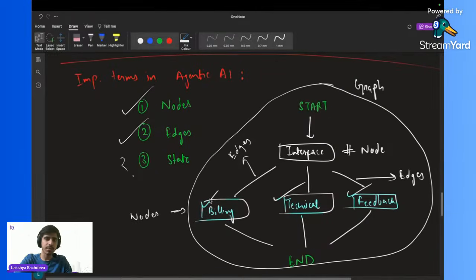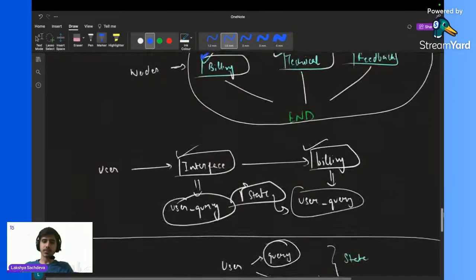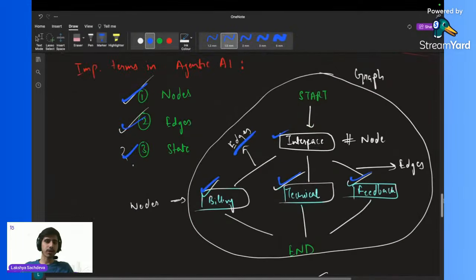Then we have seen the important terms in Agentic AI, like what are nodes, what are edges, and what are states. So nodes are nothing but where all the tasks are done. Like this interface is a node, this billing is a node, technical is a node, feedback is a node. What are edges? Edges are nothing but when two nodes are connected together, we call it an edge. Okay. And what is state? Yes. So anyone of you want to tell me what is state?